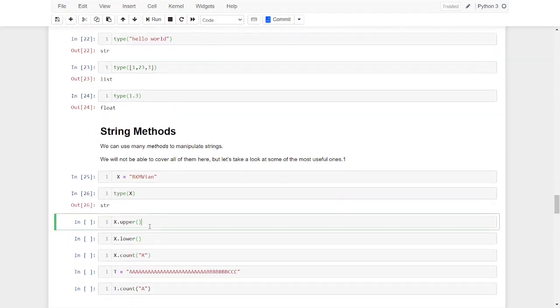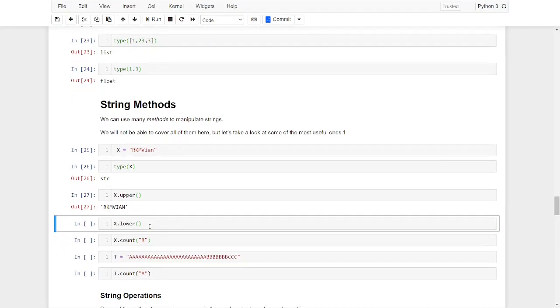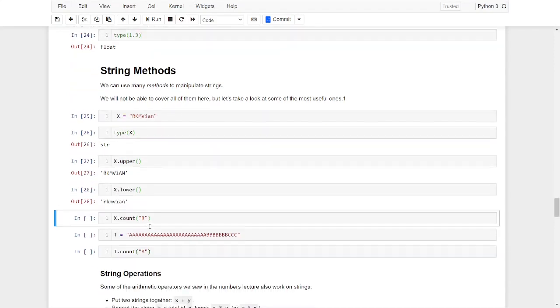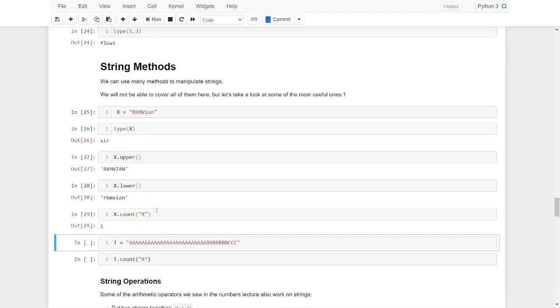If you want to make the string uppercase, just use the x.upper function, and for lowercase, x.lower. Now we are interested to count how many times r occurs in the string. So simply put x.count.